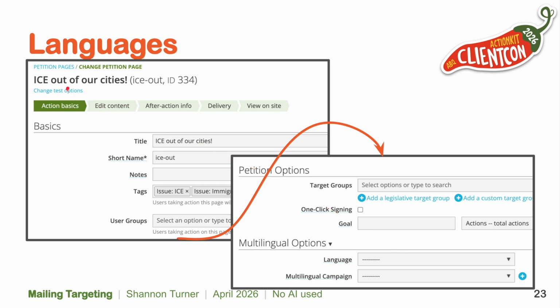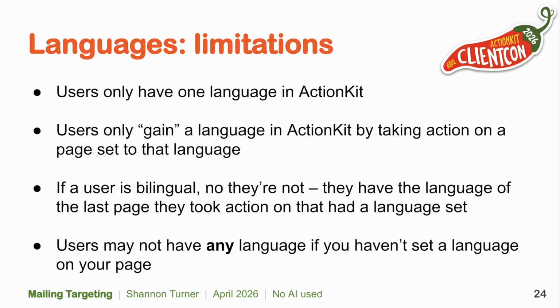In this example, even though my title here and presumably my content that we don't see on this screen is written in English, this page does not have a language set. So if a user takes action on this page, they don't get a language unless they already have one. So if I'm a new user and I sign this petition and this is the only action I've taken, I don't have a language.